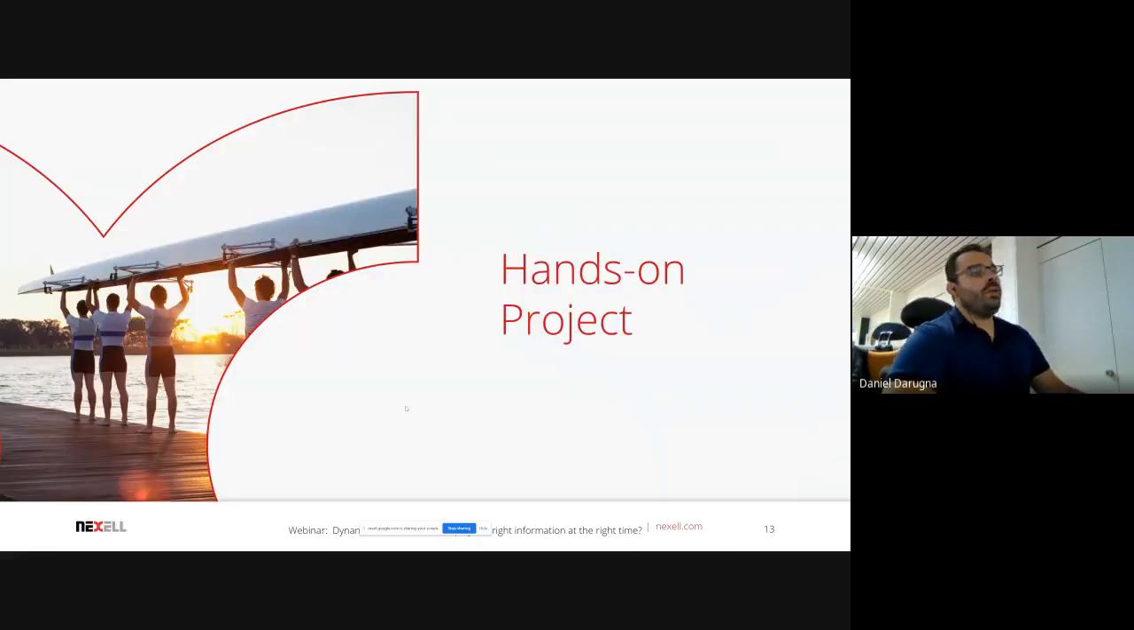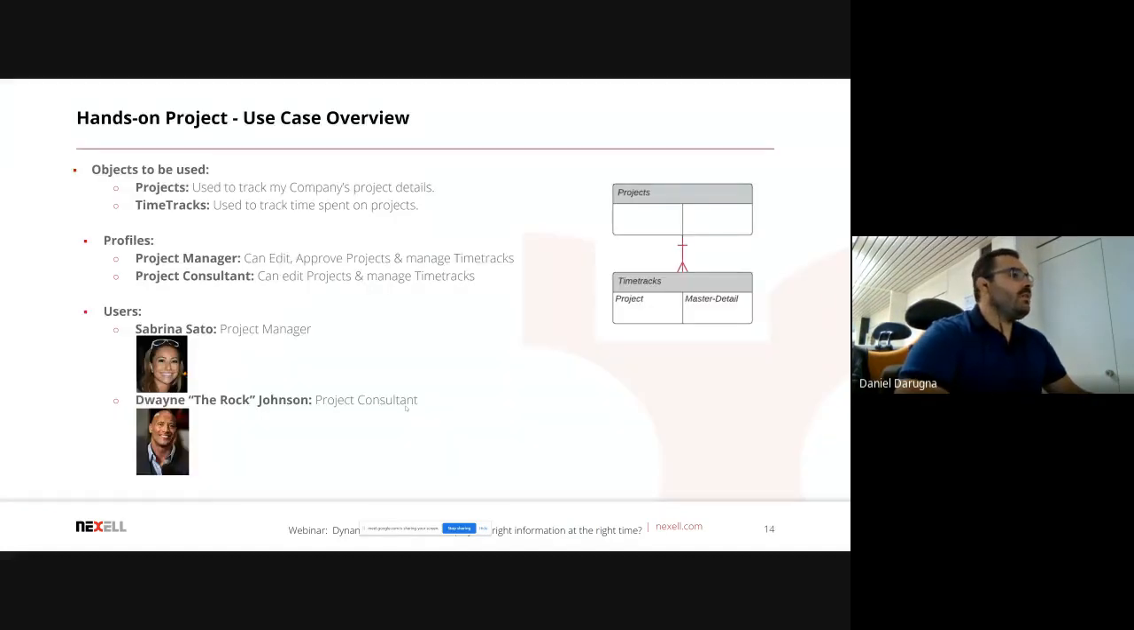Moving on, I would like to go through a hands-on project with you, so you will be able to see how it's done in practice. Here is the scenario. For this project, we will be using two custom objects, projects and time tracks. On the right side you can see how they are connected. We have a master-detail relationship in the time track to connect to the projects, which means every time track in the system must have a project. And since this is a master-detail relationship, we can summarize on the project level, for example, the total amount of time tracks done for a specific project.